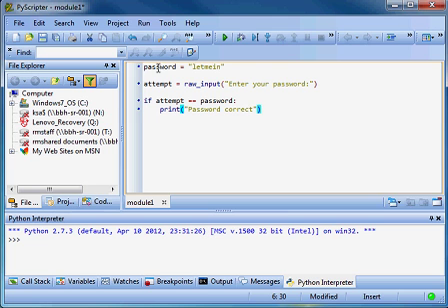We've created a variable called password and given it the value "let me in". We've then asked the user to enter their password using the raw_input function because we're asking them to enter text, and we're storing that in a variable called attempt. We're then using the if statement in Python, and we're saying if the attempt that they've typed in is equal to the password that we've set, then we want to print the message "Password correct".